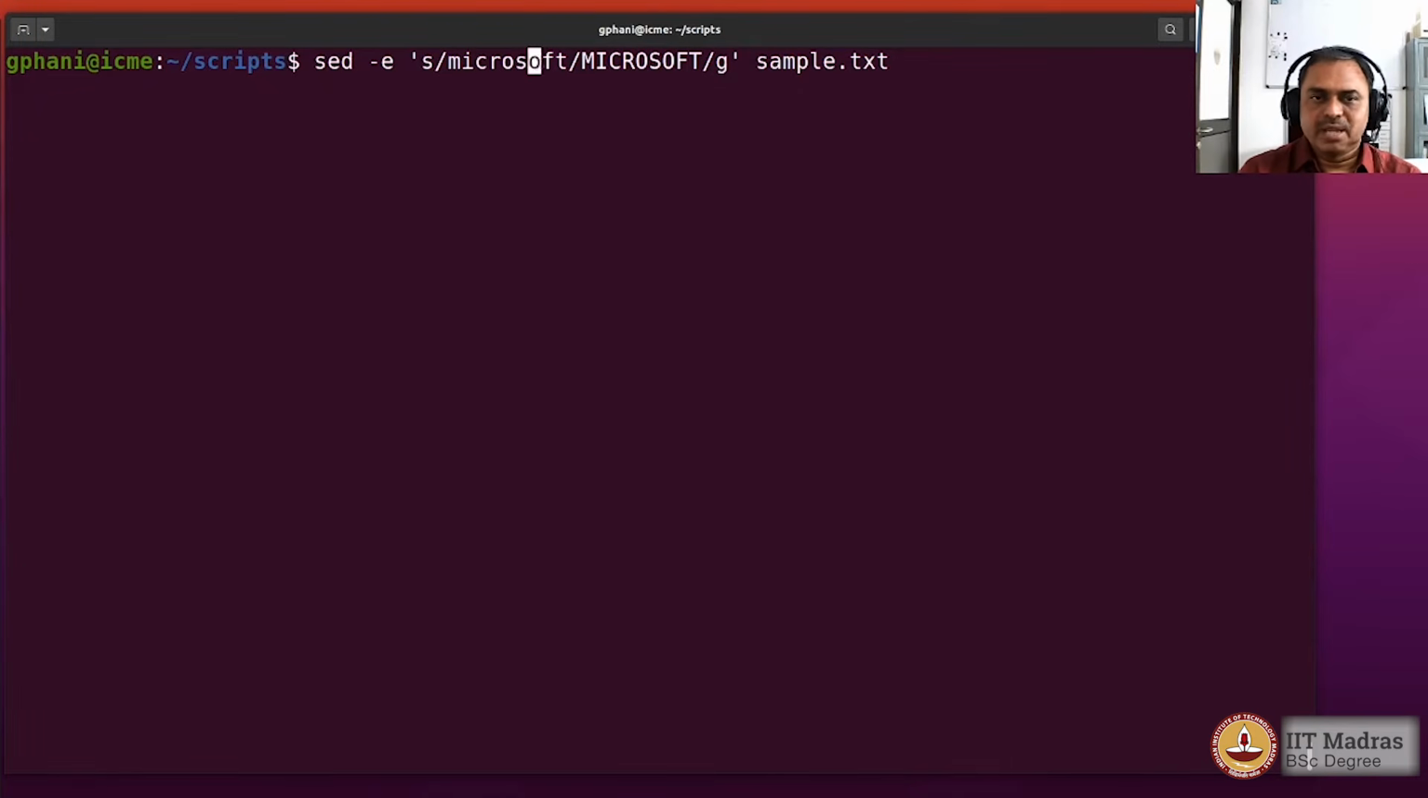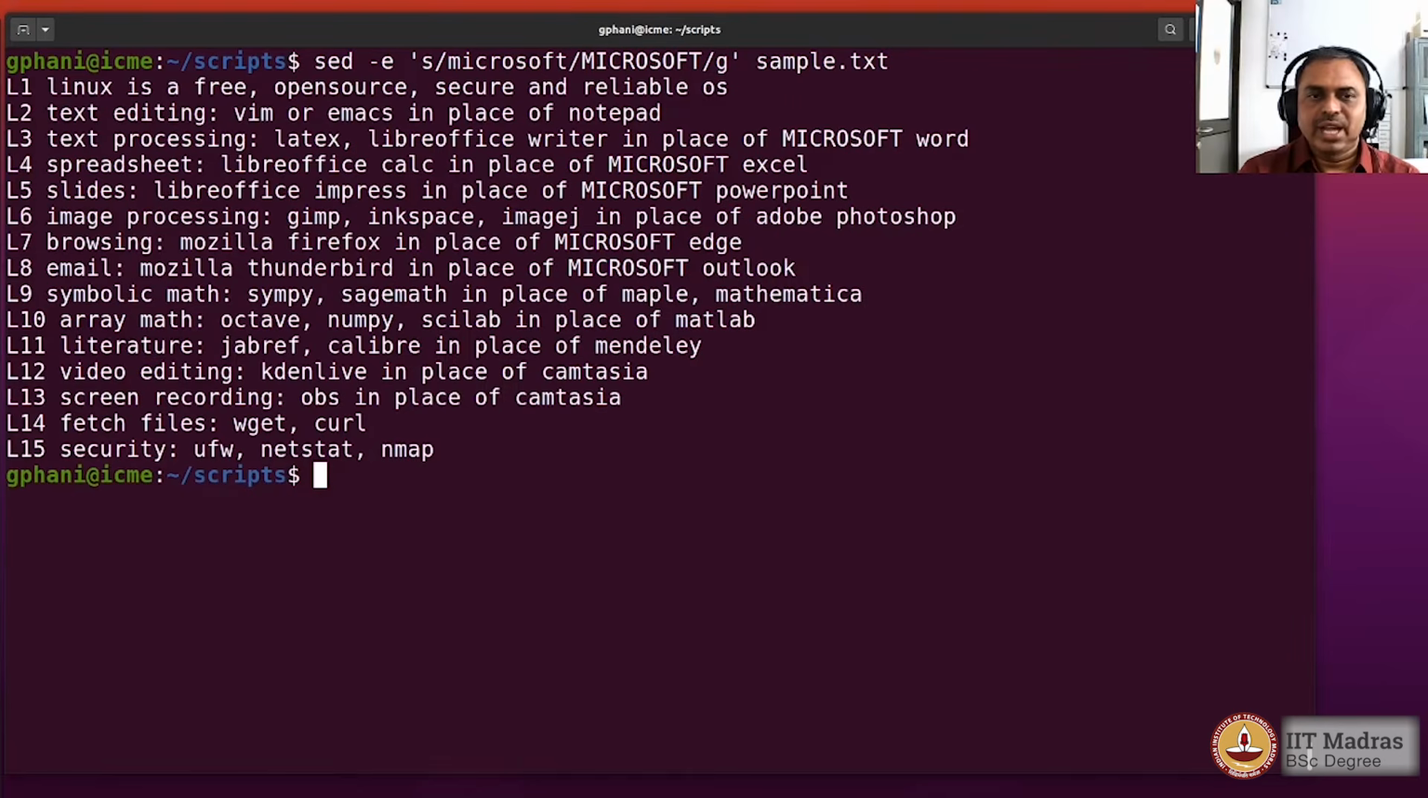The first part is a regular expression to find out what you are going to search and match, and the second part is to replace, and the G means that you must replace it for any number of occurrences on the line. So wherever the small case Microsoft is appearing, it will be replaced with the capital letters, and you could see that it has happened here on line number 3 onwards up to line number 8.